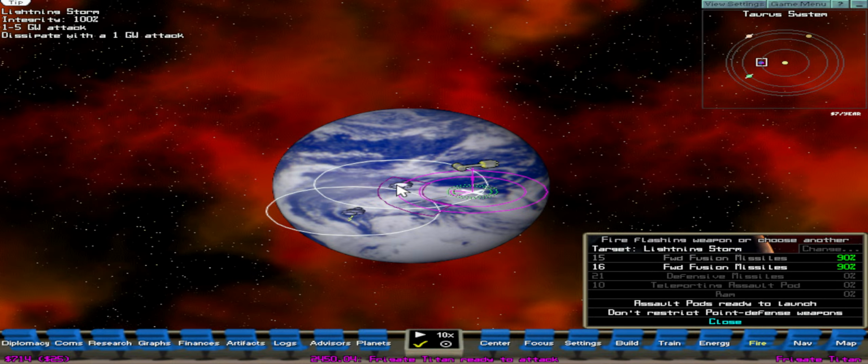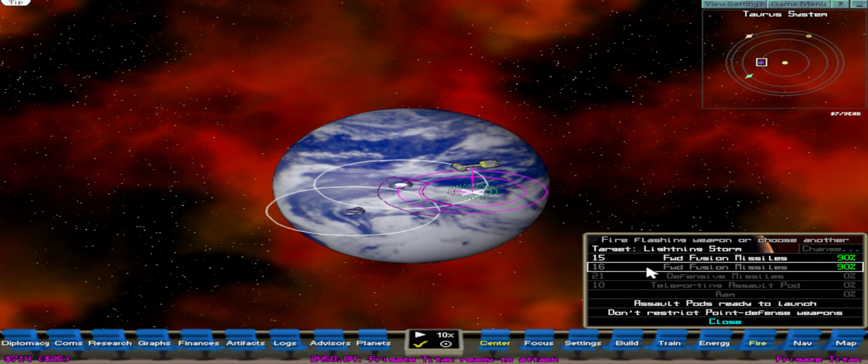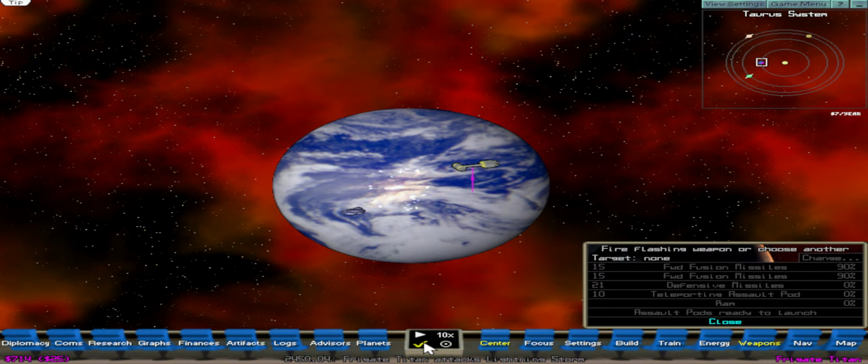How do I do it? Close. No. Fire flashing weapon or choose another. I don't actually know how to do this, I'm sorry. Right, so if I go settings, there we go, that makes things easier.